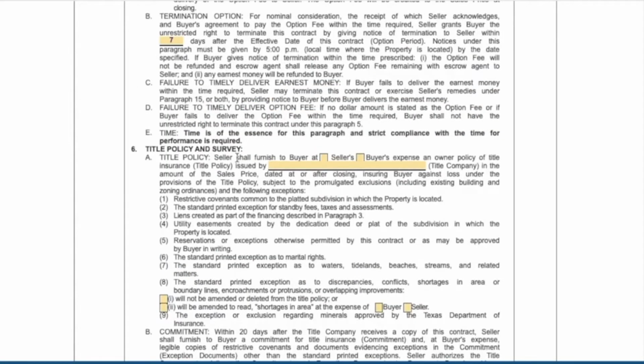Title policy and survey. This is where you're going to pick who pays for the title policy. In this current market, this is summer of 2021, where sellers have multiple offers on the property. Typically, to make your offer more attractive, you would want the buyer to take on that expense. However, this is negotiable.